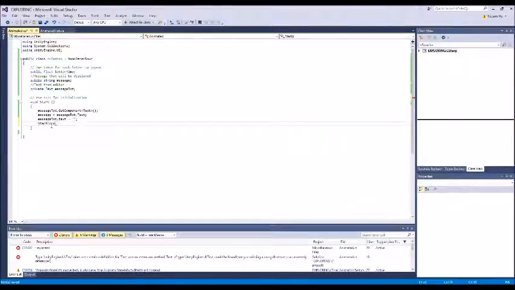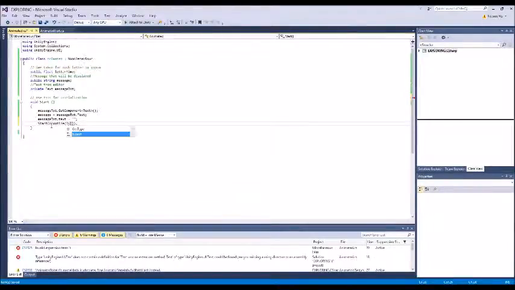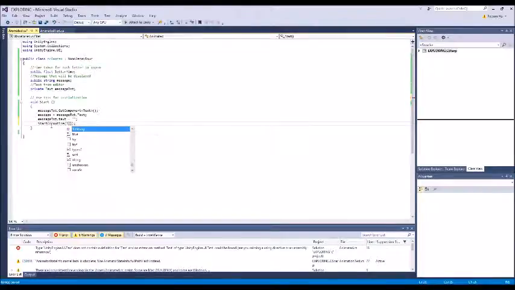I'll make it StartCoroutine, and inside here is the function name that you're going to use. So I'm just going to put it text, animate the text. Alright, animate the text.